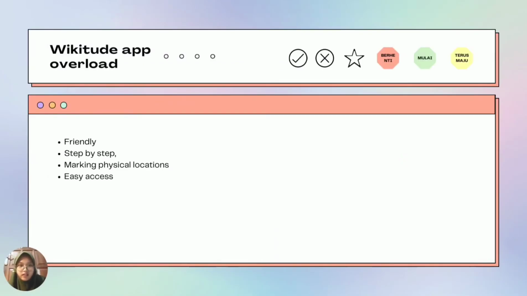And the last, Wikitude app overview. There are several advantages to a Wikitude app. The first is friendly, the second is step-by-step. It contains a step-by-step guide on how to use it along with Google Maps. Third, marking physical locations, which are known as interesting places and provide textual information. The last, easy access. Information is available to those in the same location.